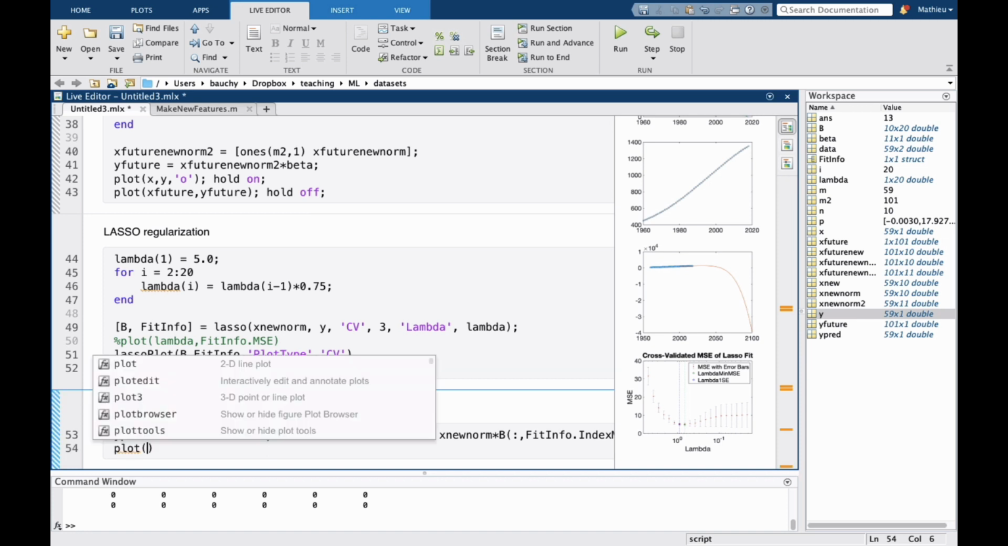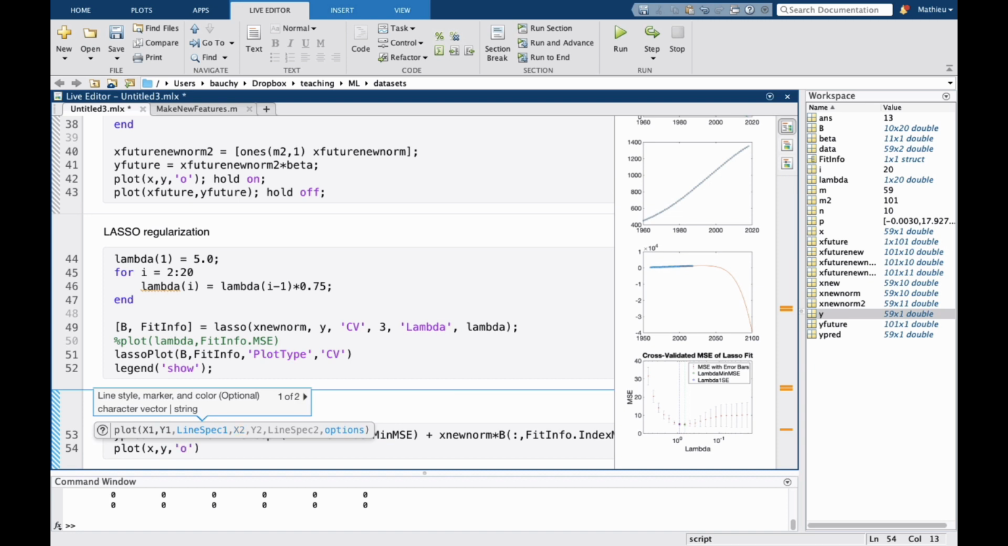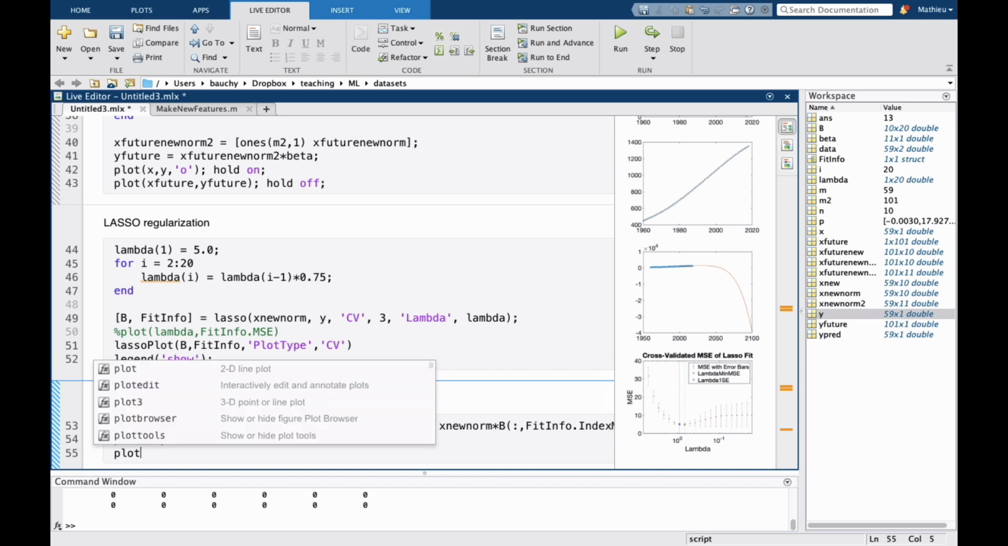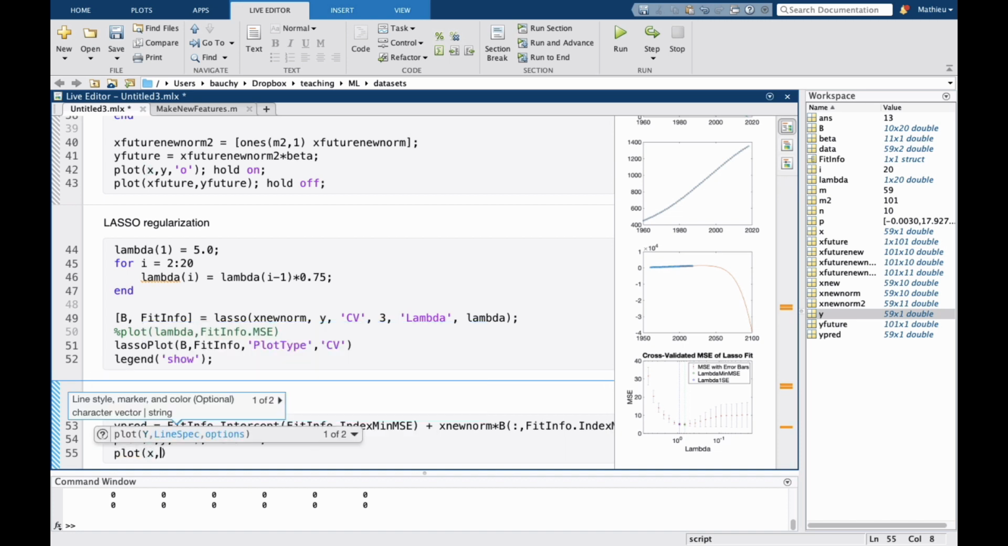So let's plot first the raw value as usual. Let's hold on like this, and let's plot now the prediction from the model. Okay, so we plot the predicted value from the model, and we hold off.